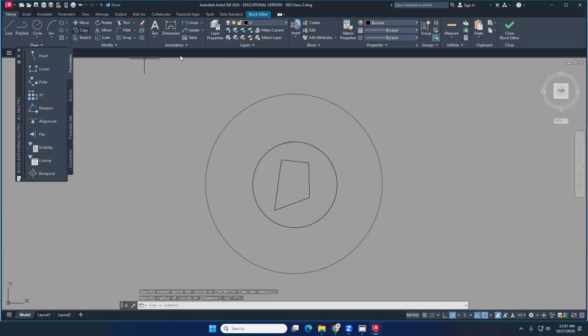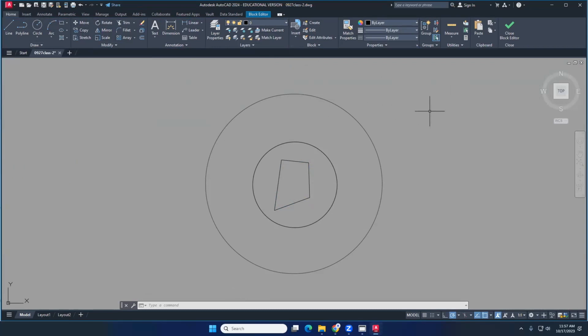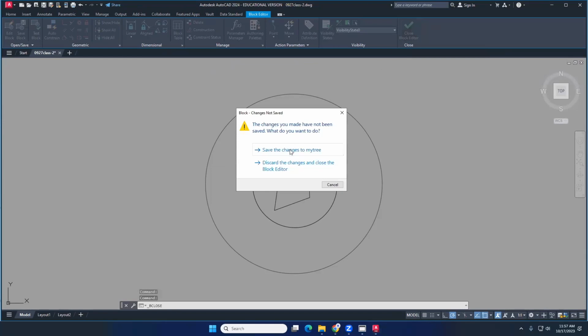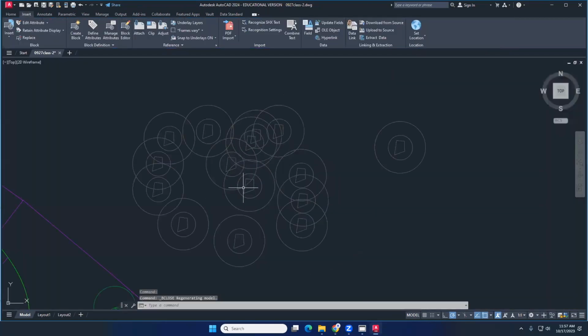Right. And once everything is done, I think you could go to block editor. You click this close block editor. You just change something there and you click save changes to my tree. Click OK. You'll see all the trees change all together.